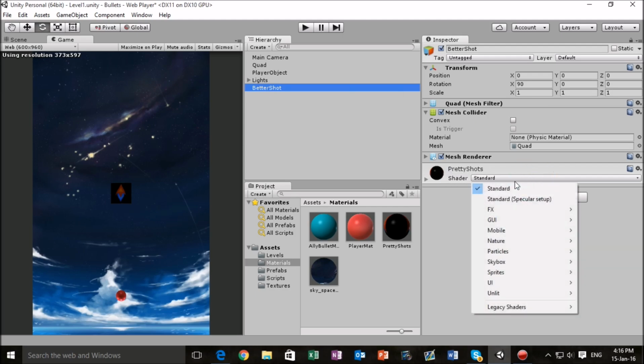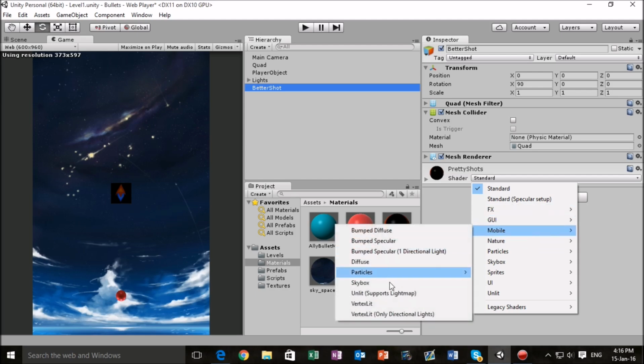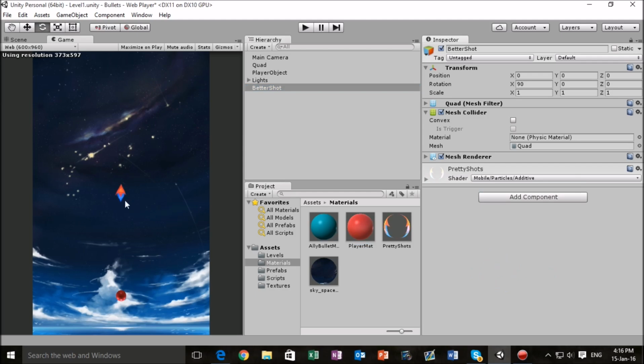Now we're going to go to shader, and go to mobile, particles, and additive. What this is going to do is something really interesting, so just keep your eye on that quad in the game view. Now what that's done is got rid of the black background for our image and given us a nice popping bright image, which is really what we want from this object, because it is a shot.